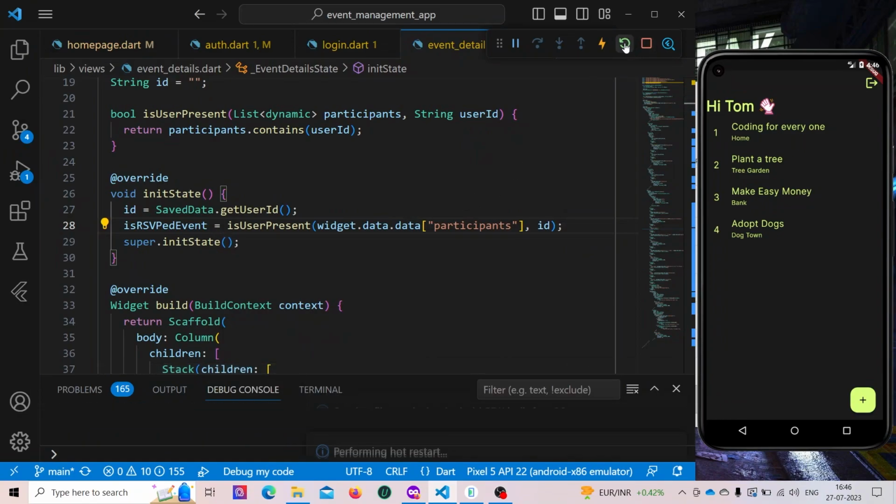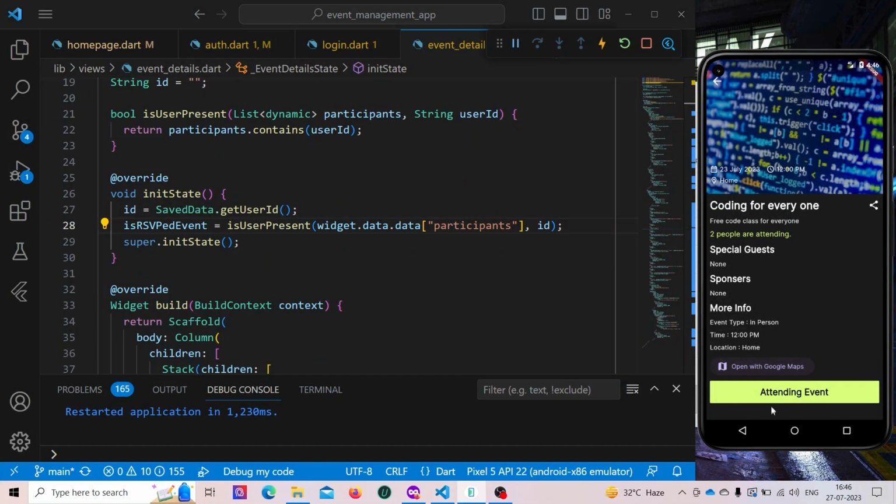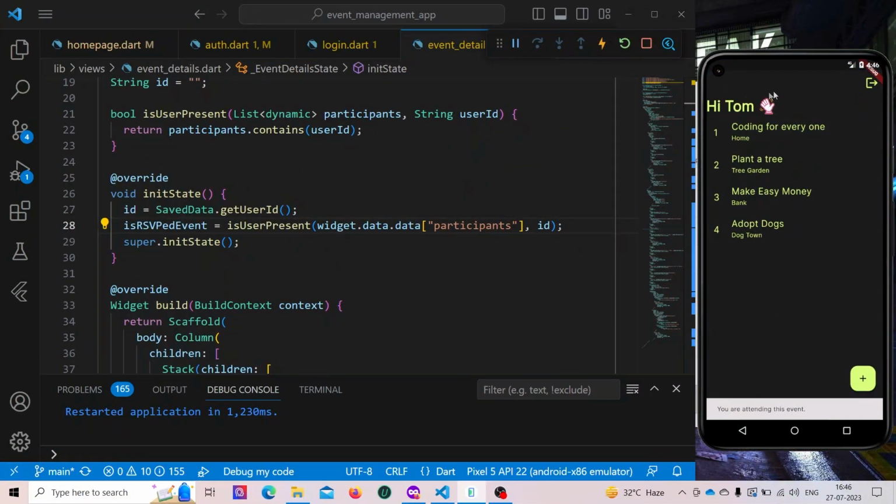And now let us restart the app. And now if we go here, it will show as attending event. Now it's working fine. Let us try to create a new account and try to RSVP an event.